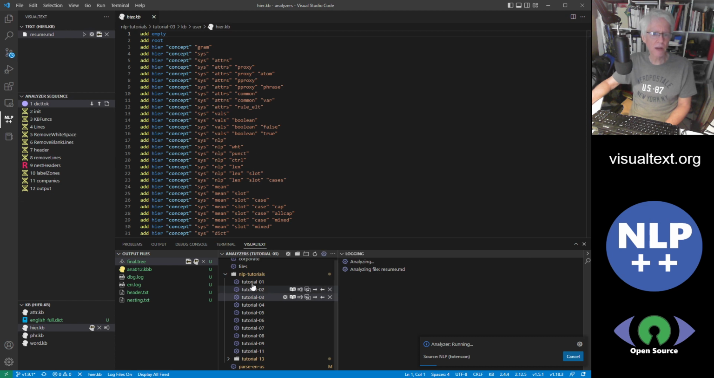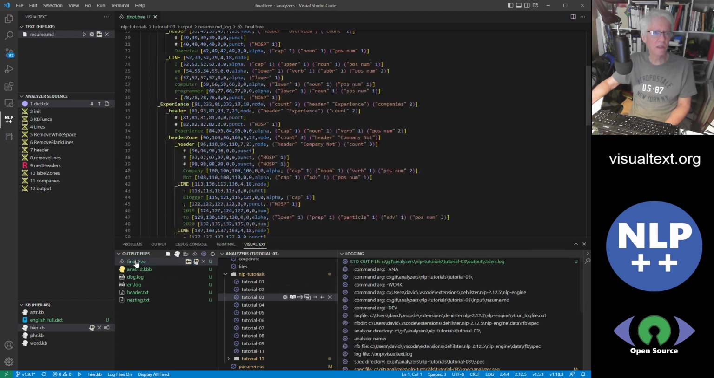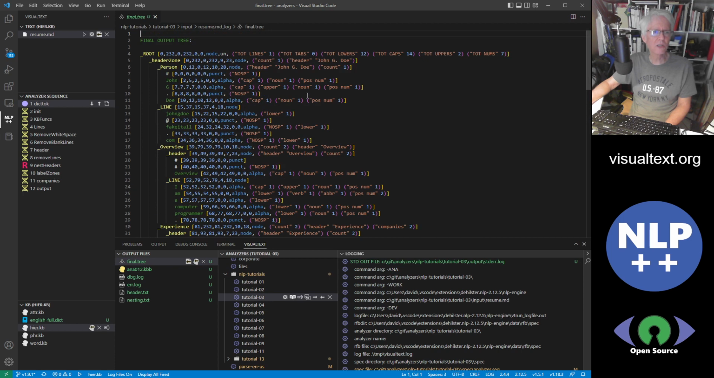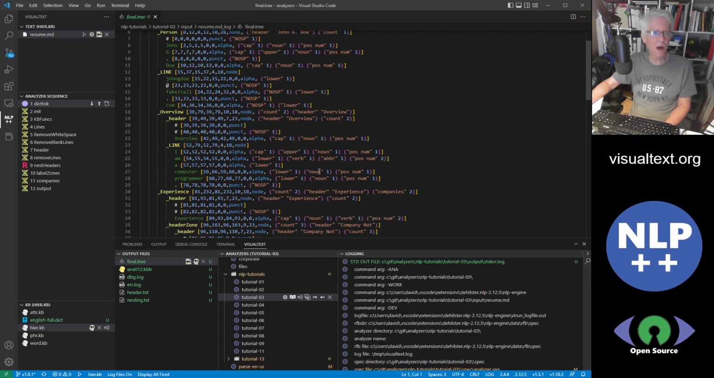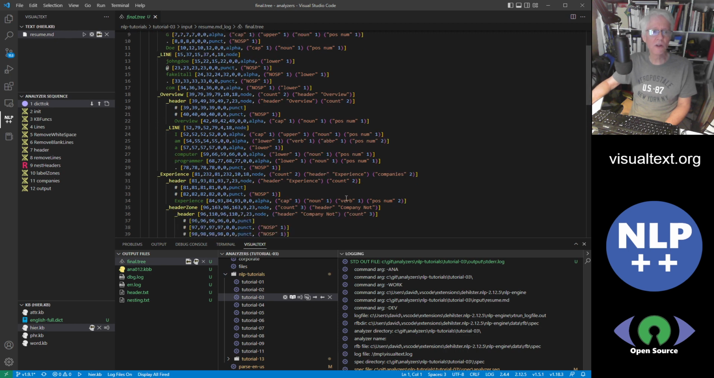So it's running right now, it's loading the dictionary, and there's the final tree. Now let's take a look at this, and you can see that you have words like overview as a noun, computer noun, programmer noun, experience as a noun and a verb. So that's the important parts of the tokenizer. You have the regular tokenizer or the dictionary tokenizer.